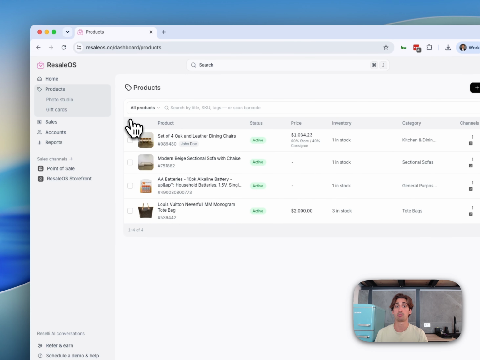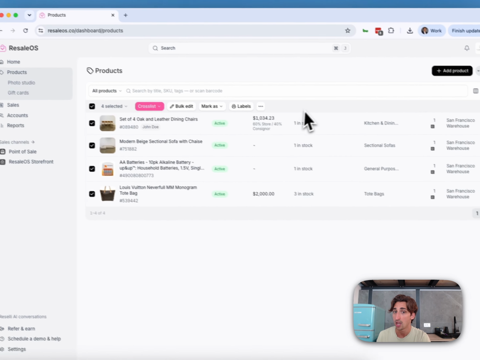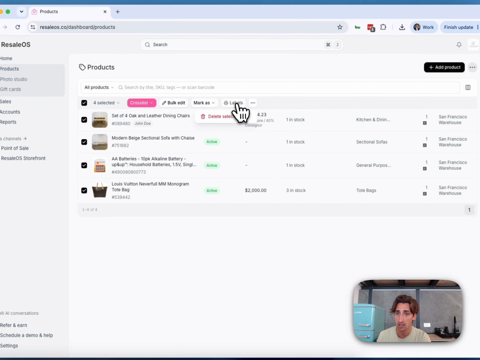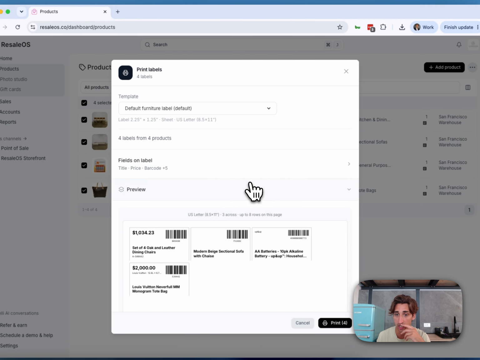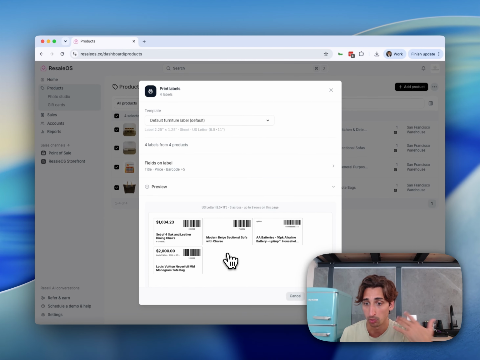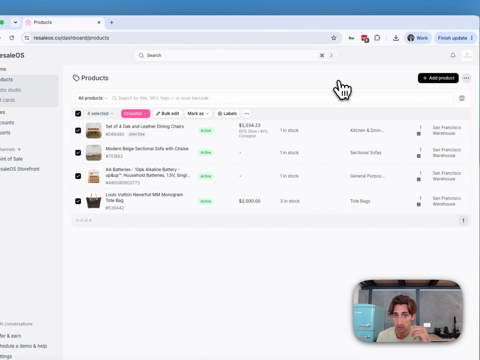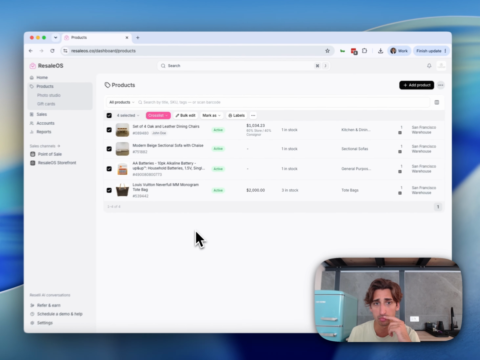You can print labels in bulk. And you can do a lot of bulk actions. You can do bulk edits, or again, you can print labels. You do it from here, you preview, you can print all these labels together. You can print them in one sheet, in multiple sheets, all that kind of stuff. You can customize it. Okay, I think that's it for label printing.